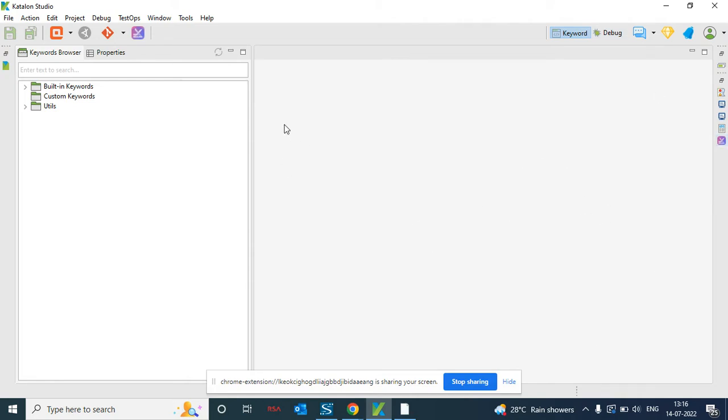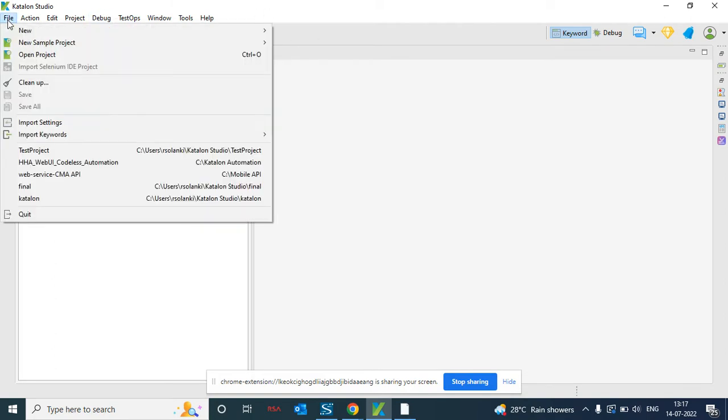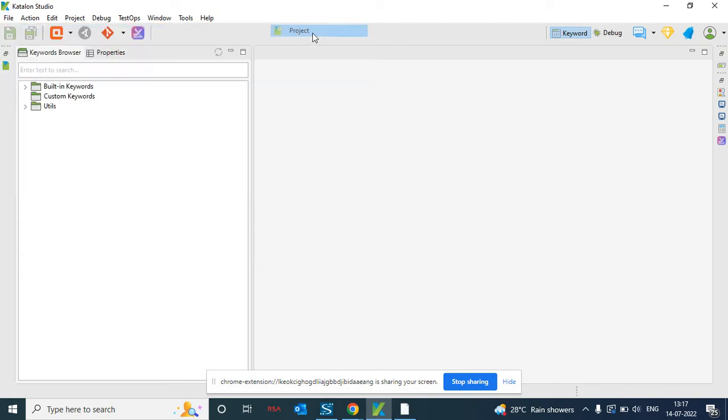So first I'll start with the basic test cases, because I know if you want to learn anything, we need to start from the scratch. So let me start from the scratch. How to create the project, guys. Here you can see there are different options: file, action, edit, and so on. For creating a new project we need to click on file, then new, then project.